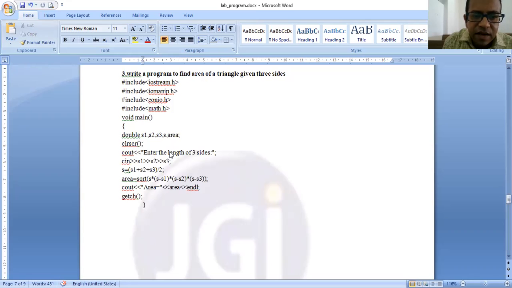Now see, out: enter the length of the three sides of your triangle. So S1, S2, S3, three sides. For example, you can take say 1, then second side is 2, then third side is 3. So 1, 2, 3. Now these values will come for the computation of S equal to S1 plus S2 plus S3 divided by 2. This is the formula to find area of triangle with the three sides here. So S equal to S1 plus S2 plus S3 divided by 2, it will get calculated here, and that value will be used in your main formula, that is area equal to SQRT.